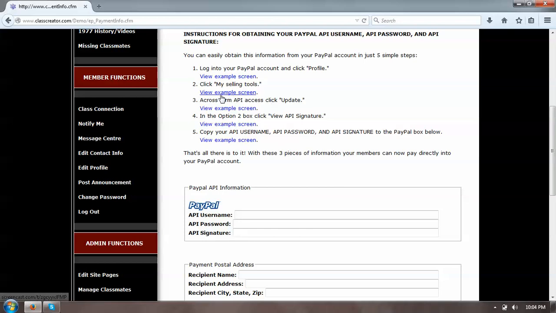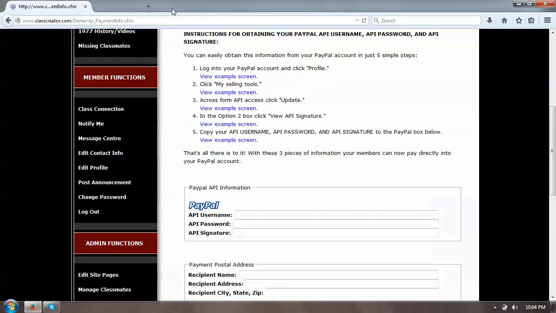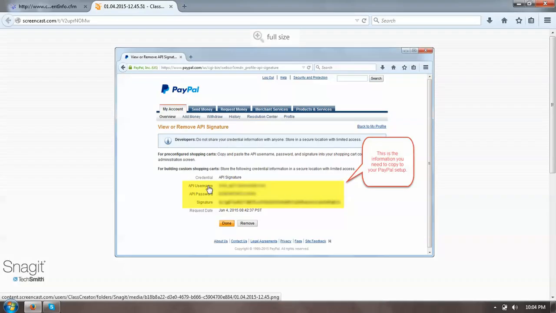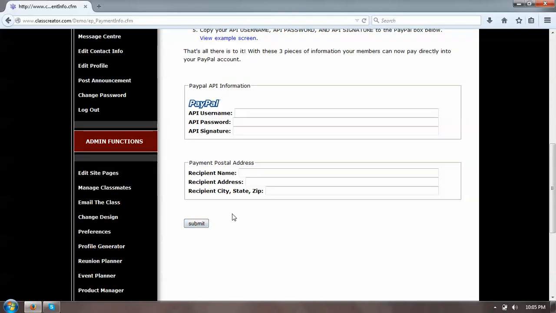And if you're lost at all, we've got an example screen on each one of these steps telling you exactly what to click on in order to get this information. Okay? Once you've got it on step 5, you'll see that information right here. You simply copy these 3 lines of text over to the PayPal box here. Okay? And that's really all there is to it. Then submit. Once you've done that, your Donations Manager is fully integrated with PayPal, and people can pay directly to your PayPal account.